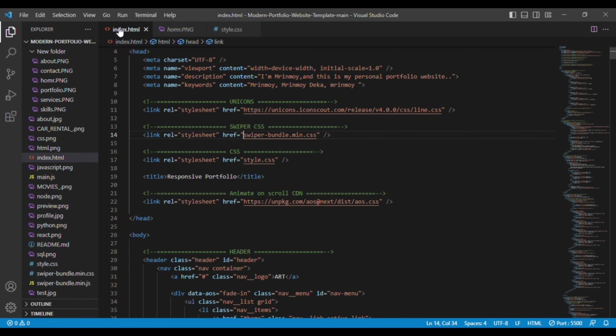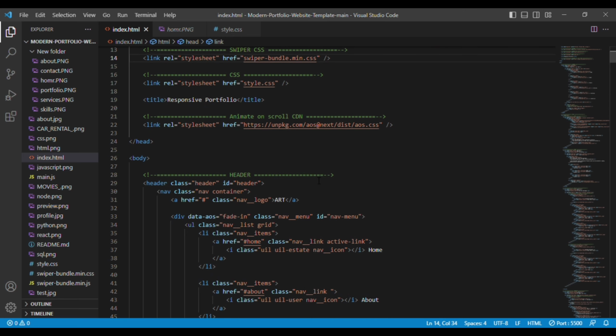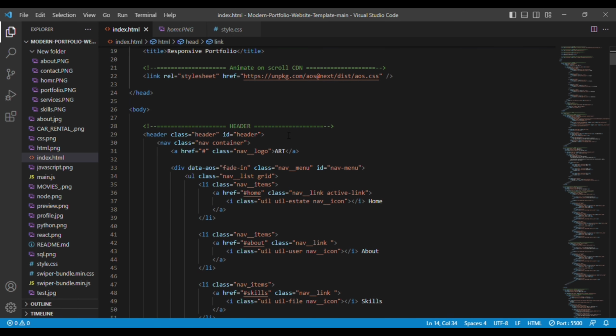Then we have the title, that is responsive portfolio. Then we have another link tag for the scroll animation, that is AOS. This will be used for the animation effect. You can see the scrolling animation effect will be performed by using this AOS. So we are going to link that to our index.html file.